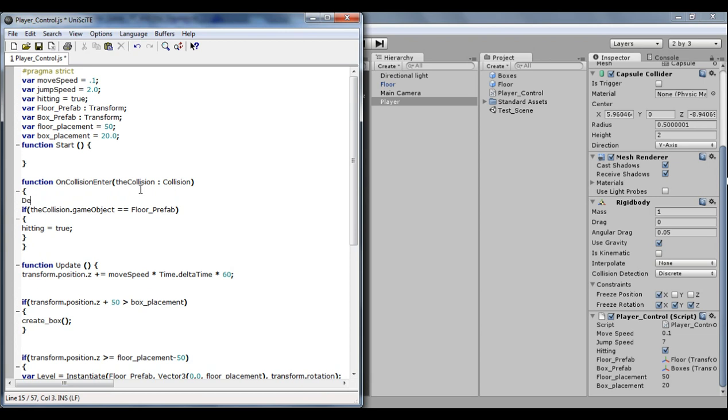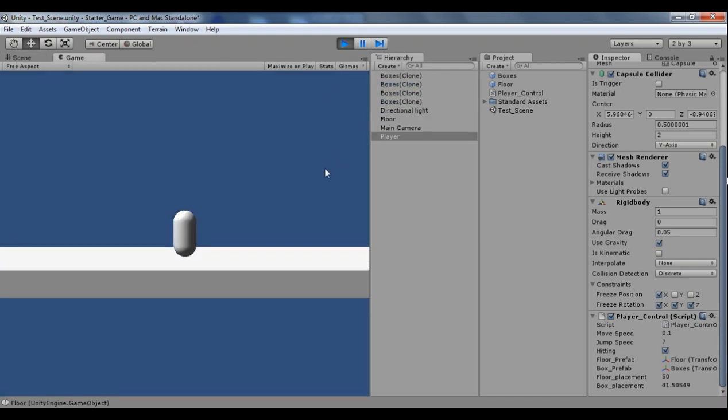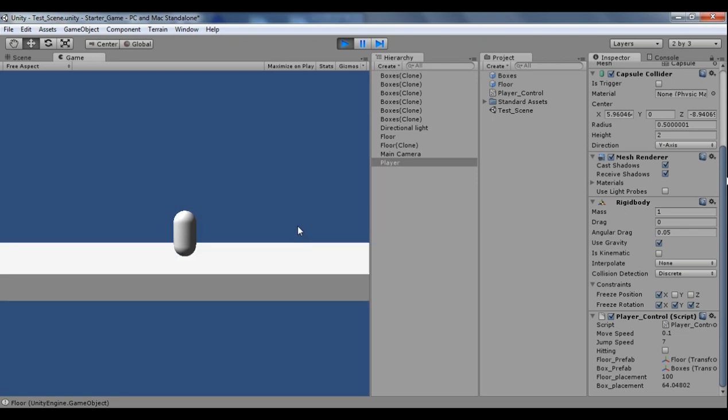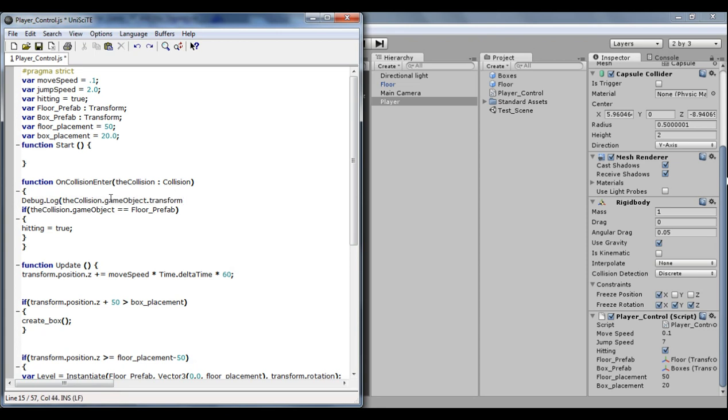So let's go in debug.log, and we're gonna throw in the collision.gameObject. Oops. Do transform in here too. No, we don't want transform in there. See how this works. If this doesn't work, I have an idea. Yep, okay. We're gonna undo all of this.